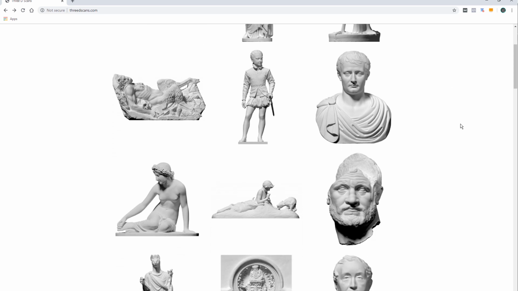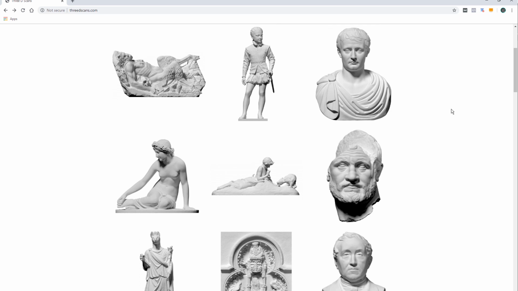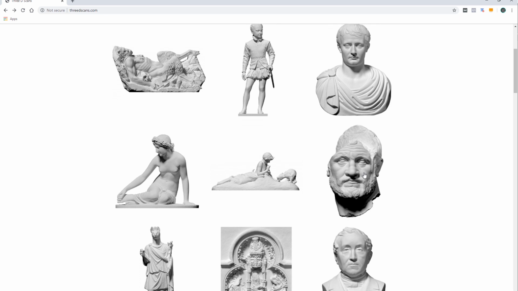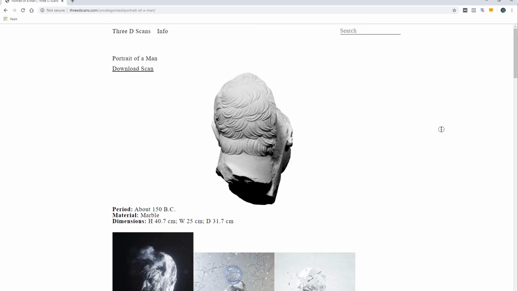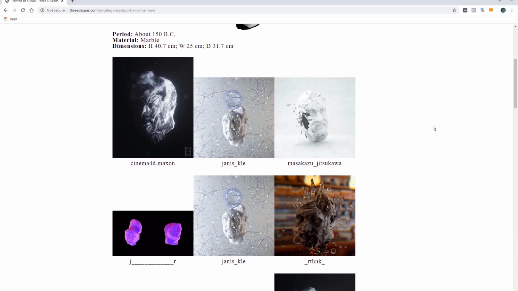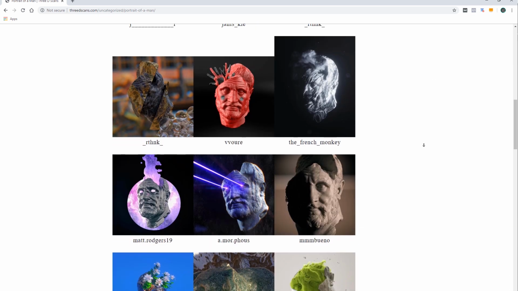Like I've already mentioned before, you can download the models and use them for whatever you have in mind. You can turn them into low poly models, you can 3D print them or create some fancy renders, and then you can send Oliver an email with your images and he presents your work on the website, like he did for this portrait of a man, for instance. And as you can see, people are creating very creative images based on the models.